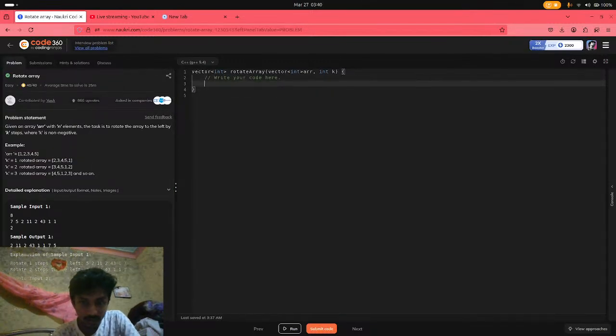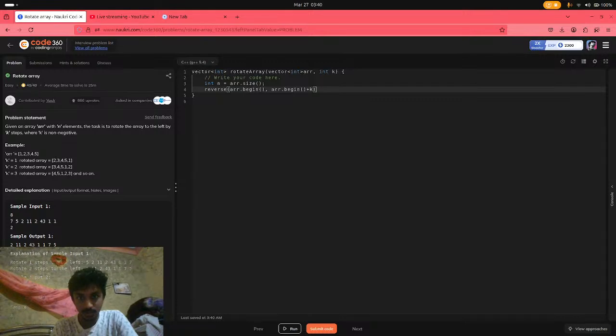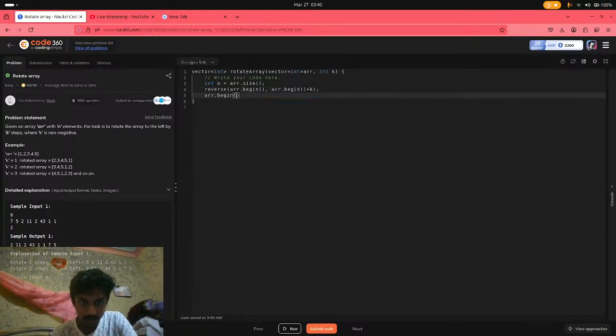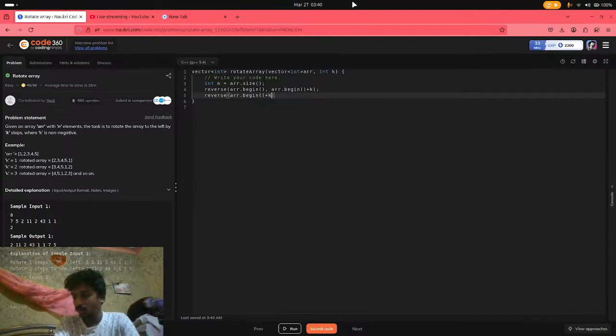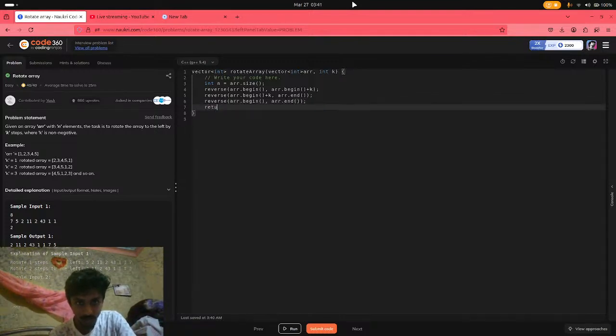Reverse. int n equal to array dot size, reverse array dot begin to array dot end, not array dot begin plus k, then array dot begin plus k comma array dot end, reverse array dot begin, array dot end. Return array.